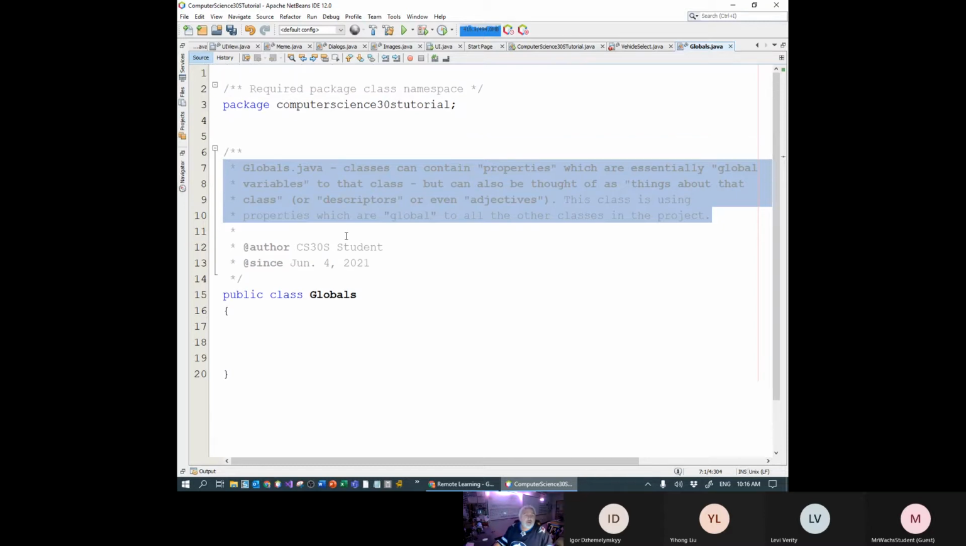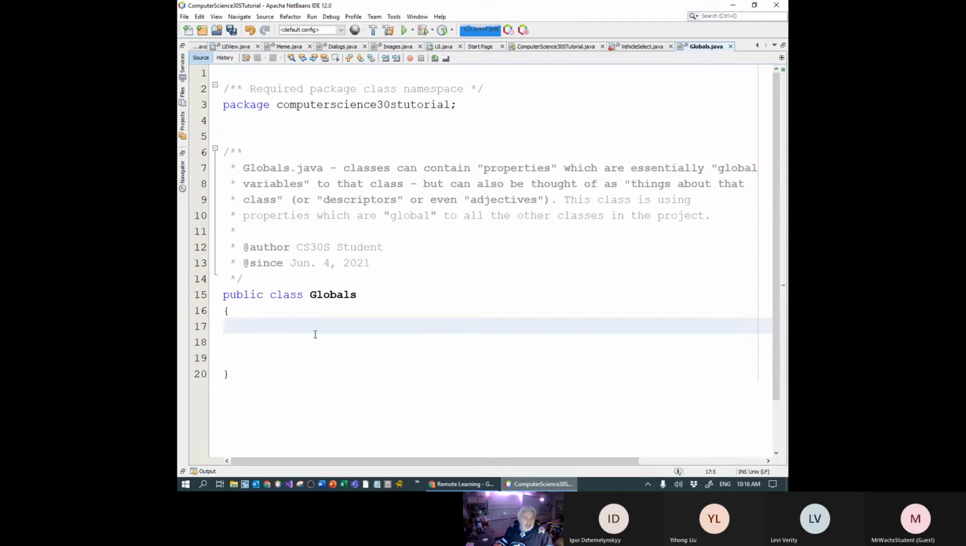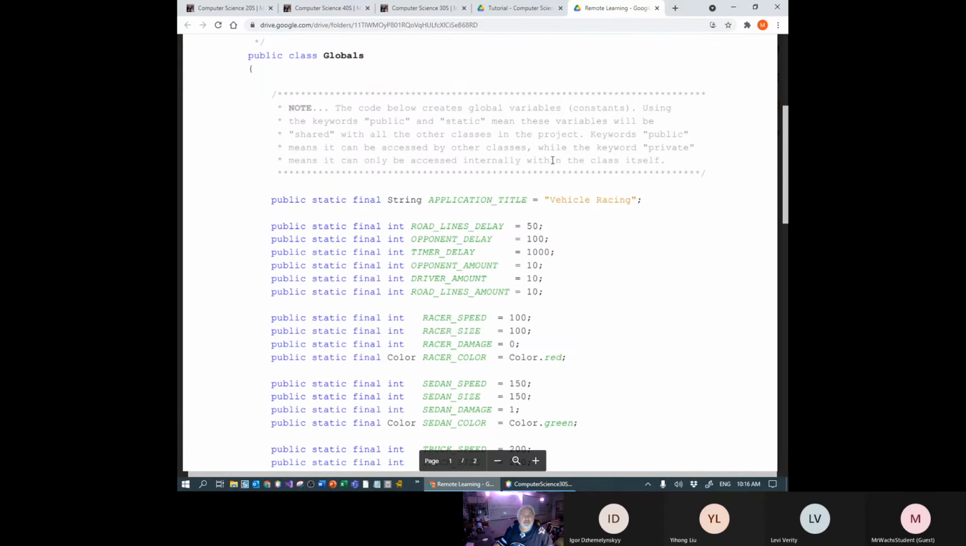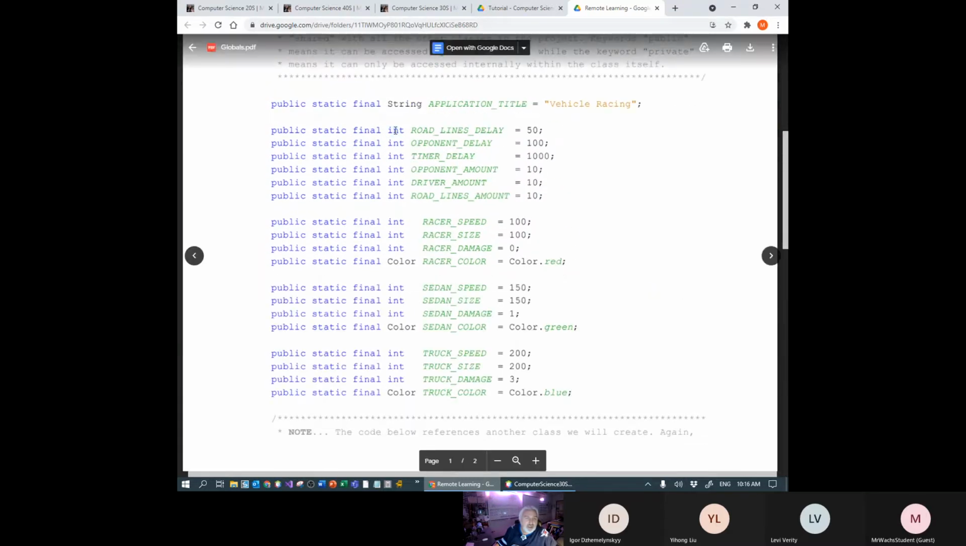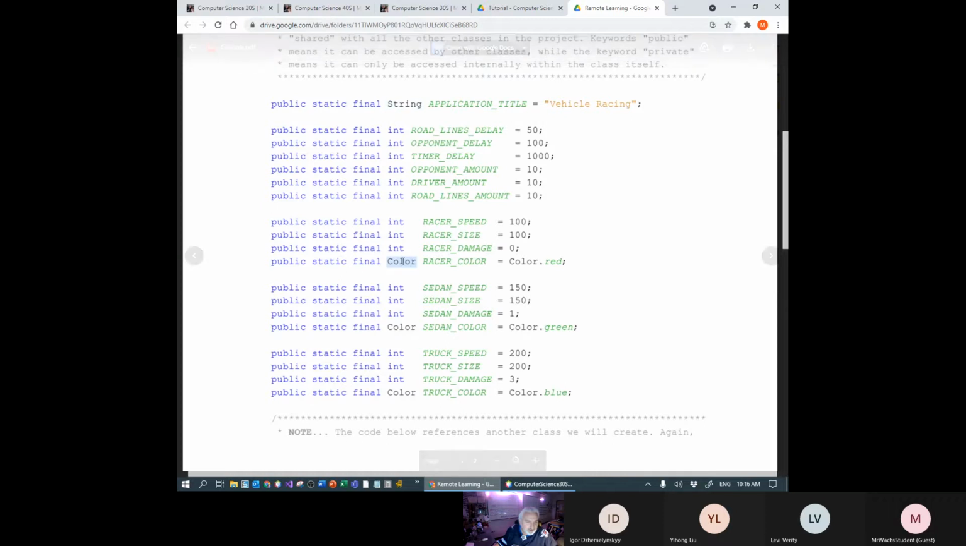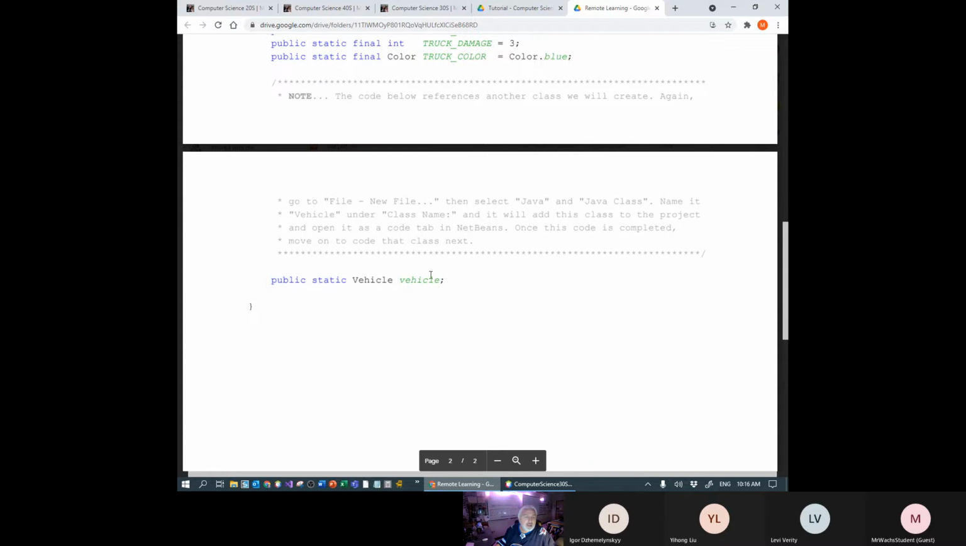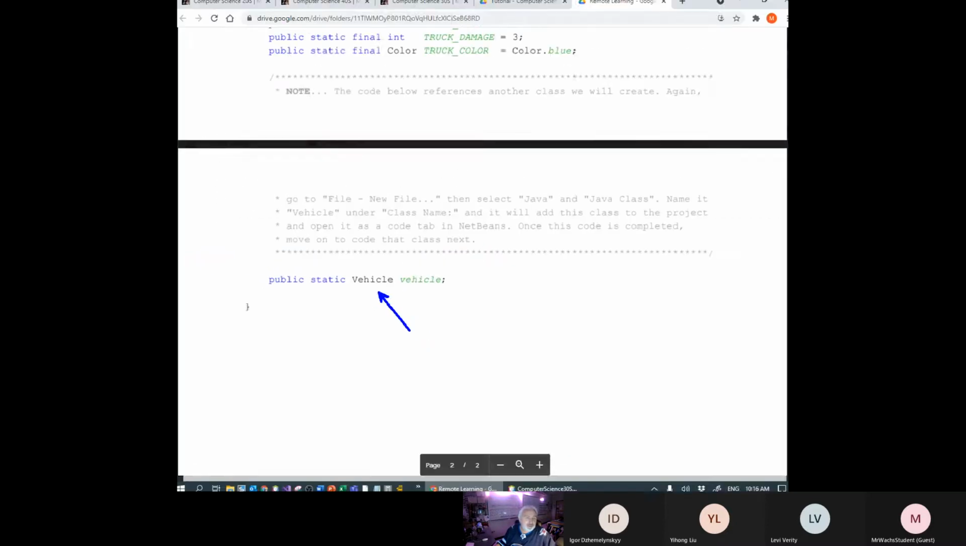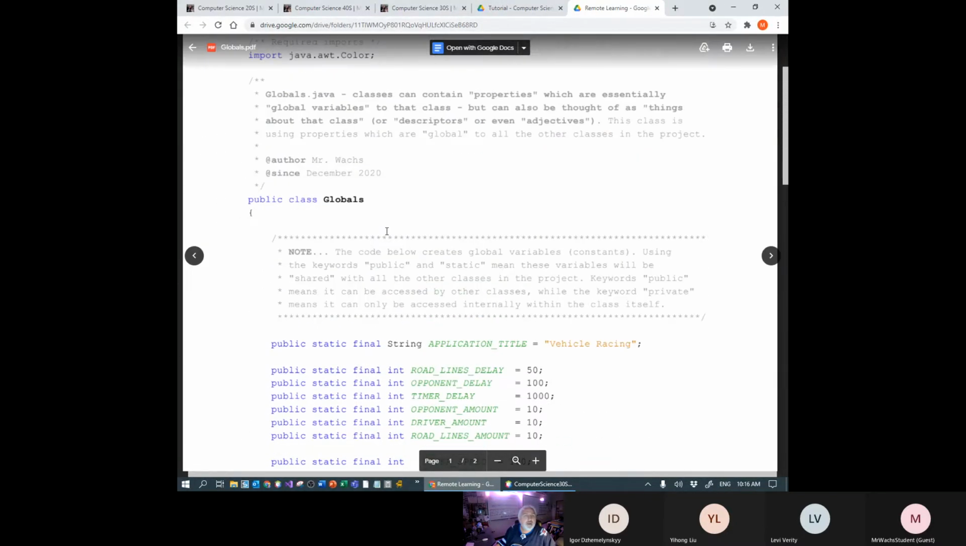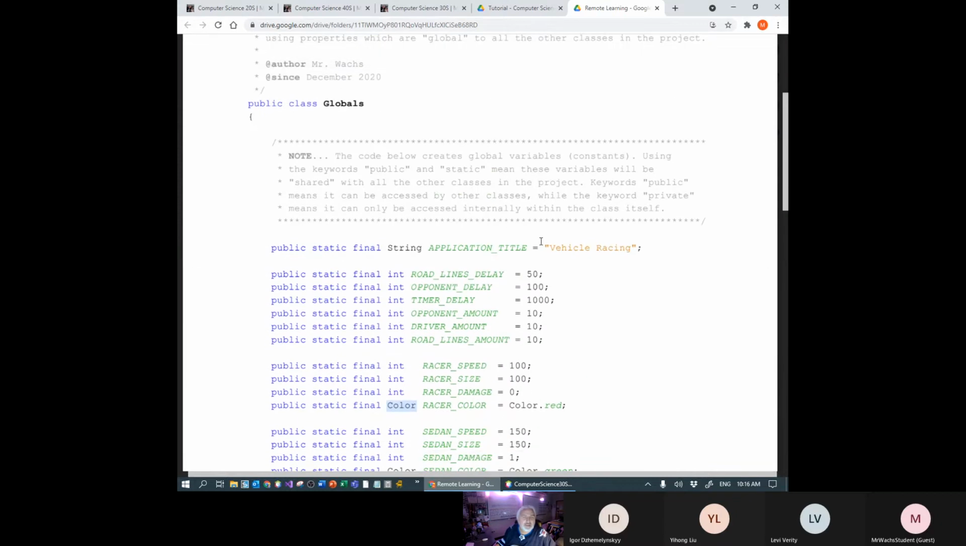Okay, so now my globals class has the comment. Now, what about the code? There's a little note here. It says the code below creates global variables. That's all this code is, just a bunch of integers and strings, and then something a little fancier, something called a color, which we saw in the arrays unit, so it's not brand new to us. And then something called a vehicle, which we're going to get to. But for now, it says this code are global variables.